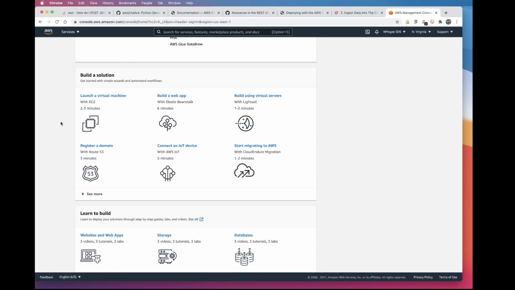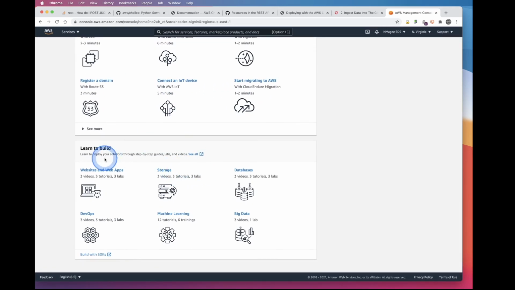These are simplified, almost like micro quick labs, where you can learn how to do things in just a couple of minutes. There are some longer pathways that you can learn. Here's a storage pathway with 3 videos, 3 tutorials, and 3 labs. Any of this would be great stuff for you to investigate. The machine learning section and big data sections are pretty useful.